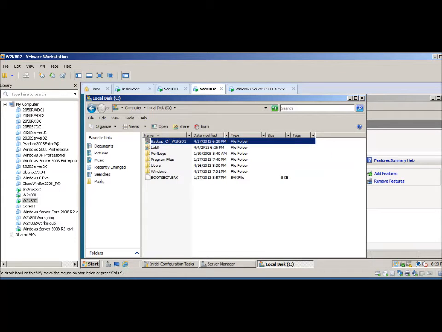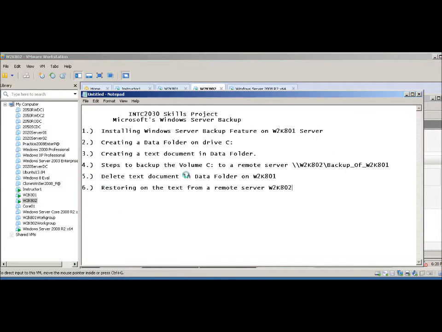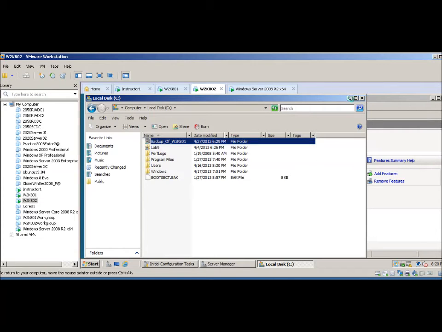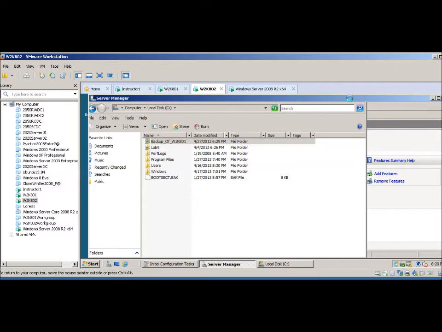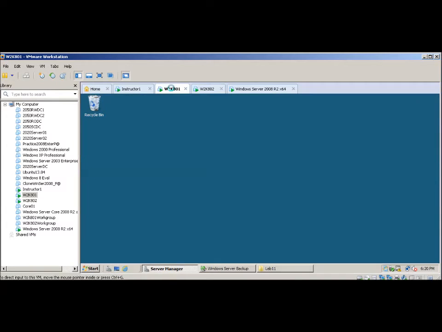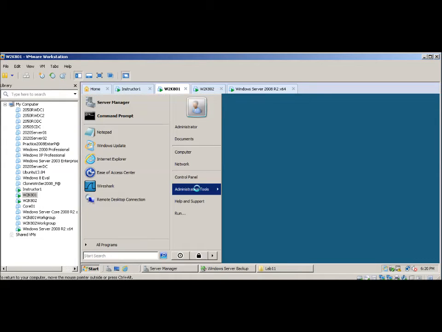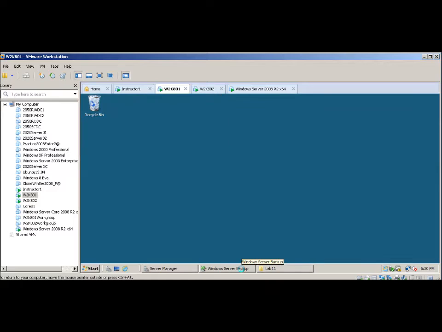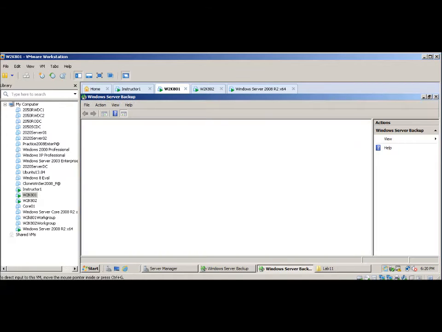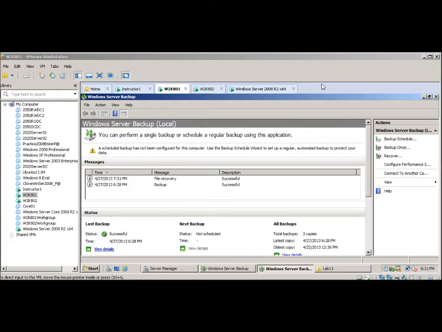So what we're going to do now is go through the steps to backing up our 801 server, and we're going to be backing up the volume C. To do a backup, let's go back over here to 801, and go to Start, Admin Tools, and Windows Server Backup. It's brought our Windows Server Backup up for us. As you can see, I've got some backups already from the other day, but we want to go ahead and back up again.